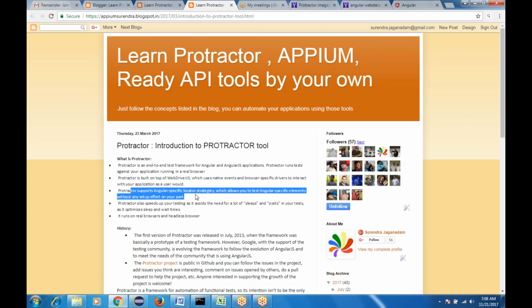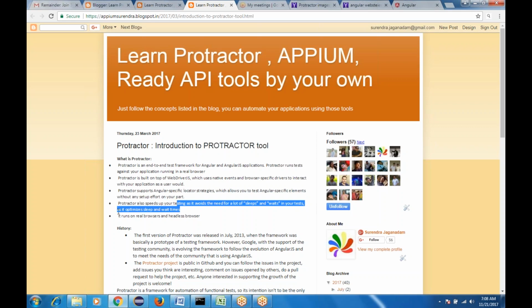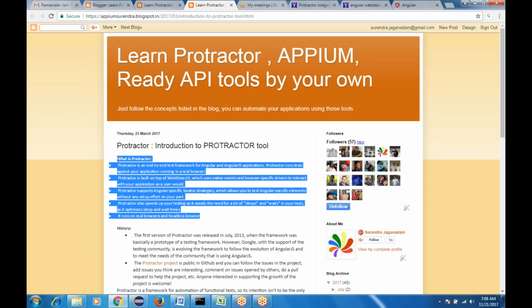Protractor supports Angular JS specific locator strategies, which allow you to test Angular specific applications without any setup effort on your part. This tool comes with default Angular specific controls using which we can automate any kind of Angular JS application without any setup. It also speeds up your execution. You don't need to add waits and sleeps within your tests. It runs on a real browser and a headless browser too. Just as WebDriver can run on a headless browser, here also we can run the test script on a headless browser.